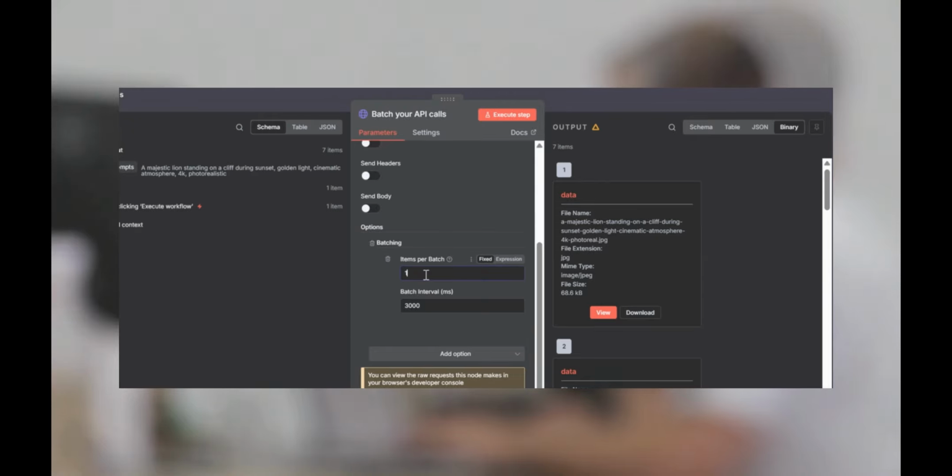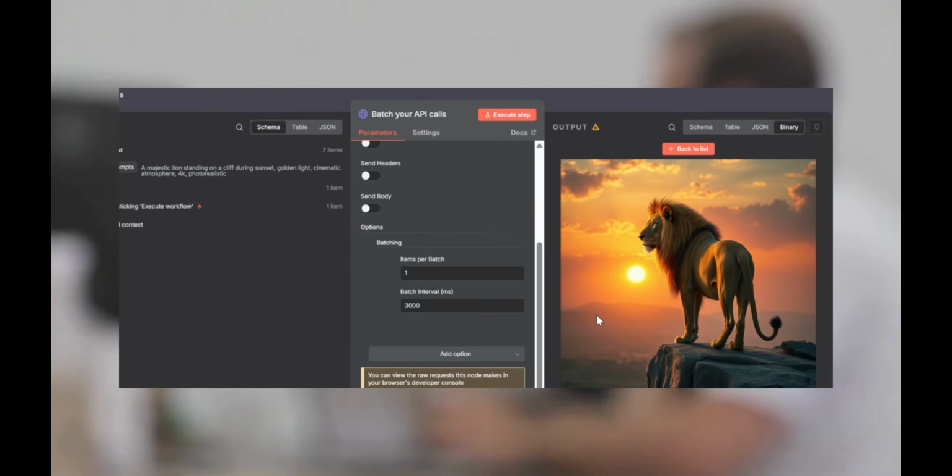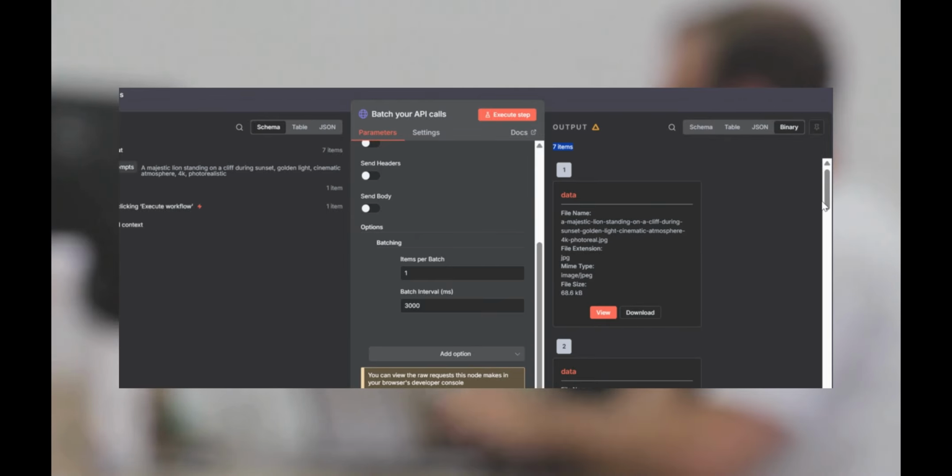Picture this. You split out a list of prompts or a list of company names, and now you want to send each one through an image generation API. Without batching, you'd spam the service.